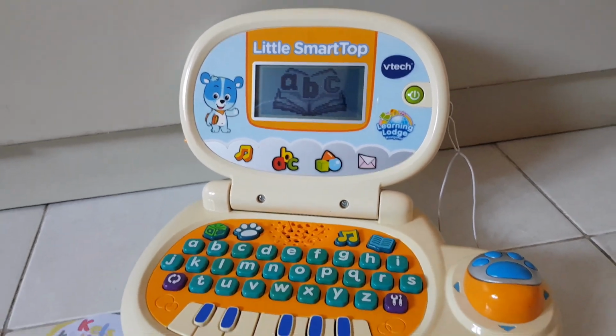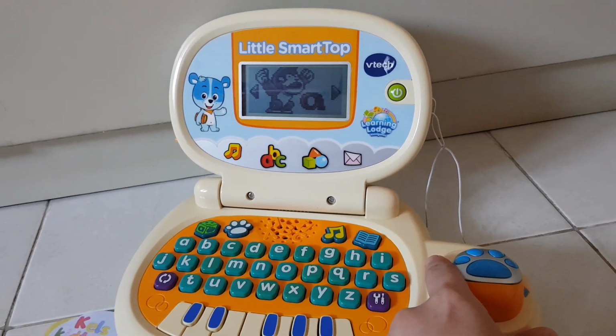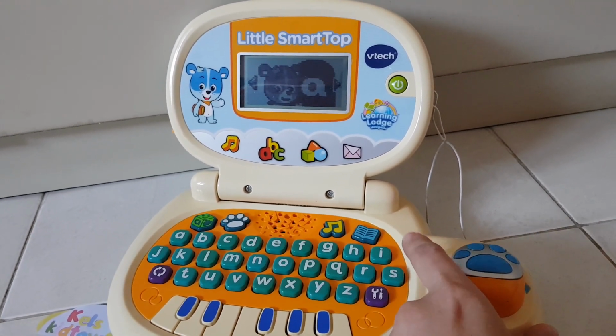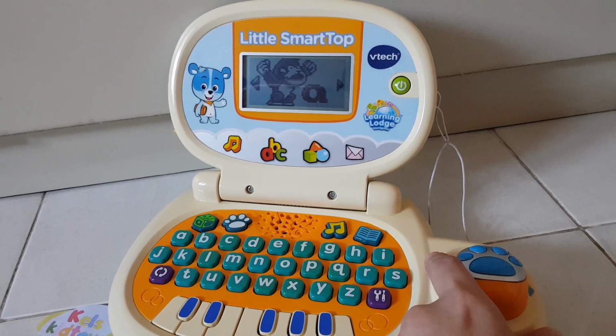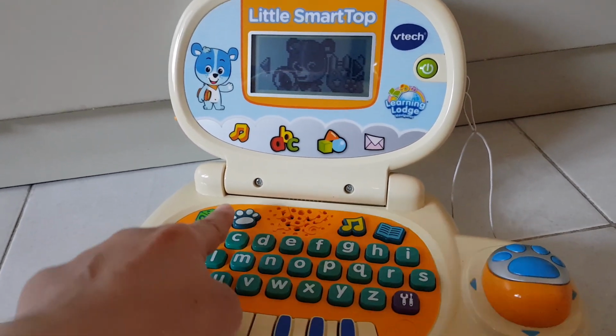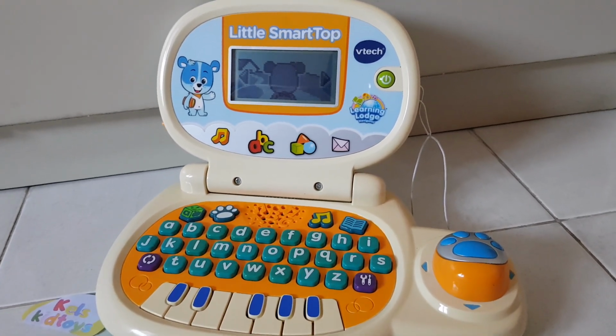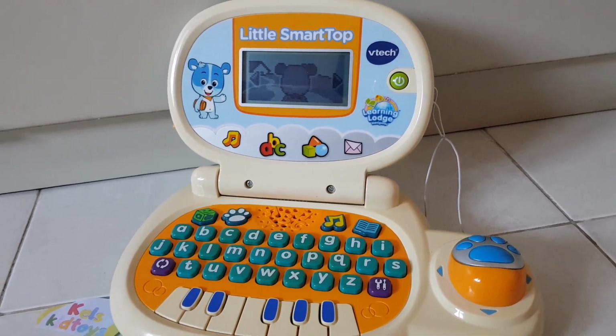Play and learn. Use the mouse or press the activity buttons to pick something. Hide and seek letters. Shape learner, adventure fun. Use the mouse or press the activity buttons to pick something.